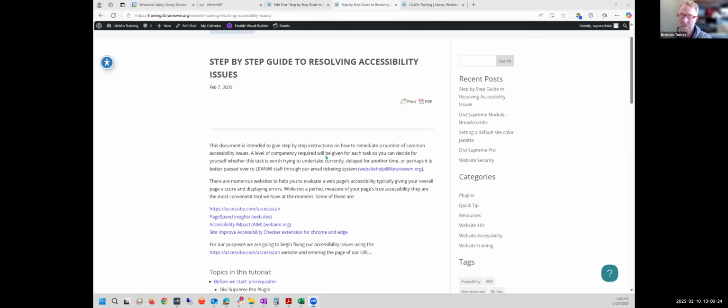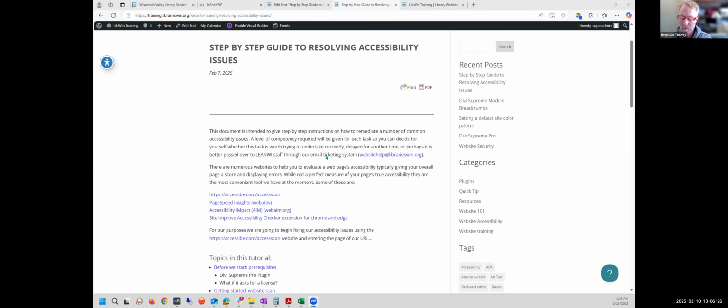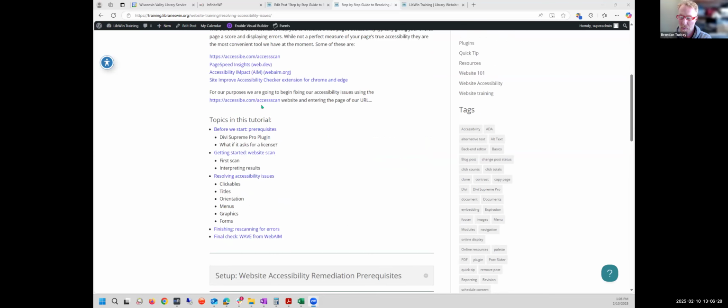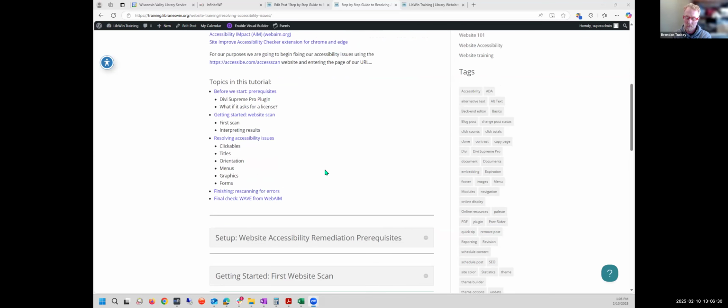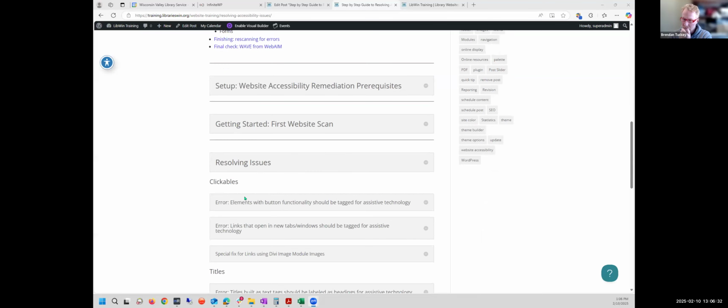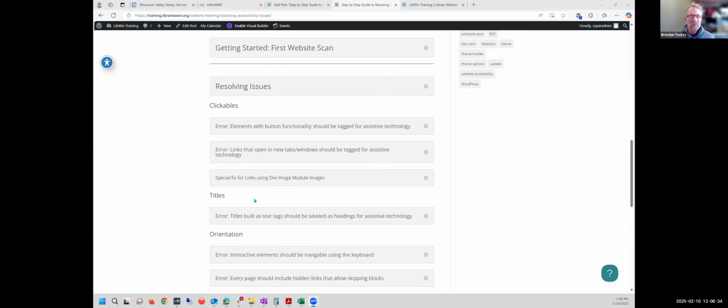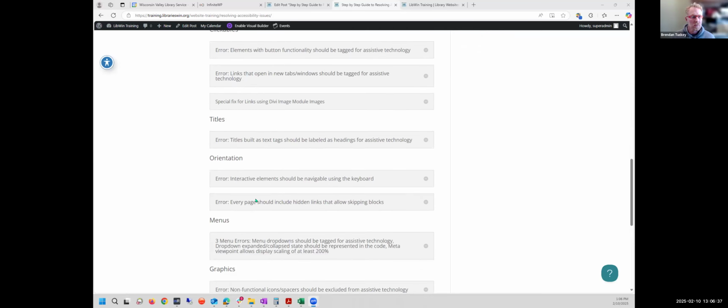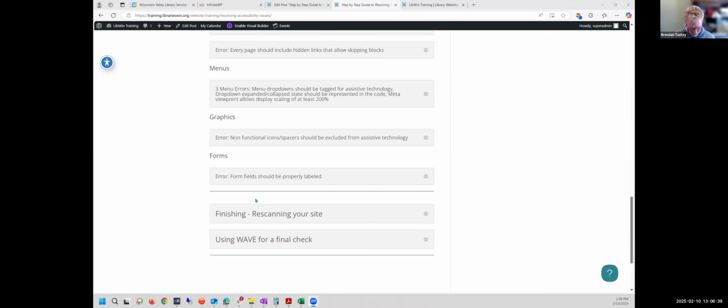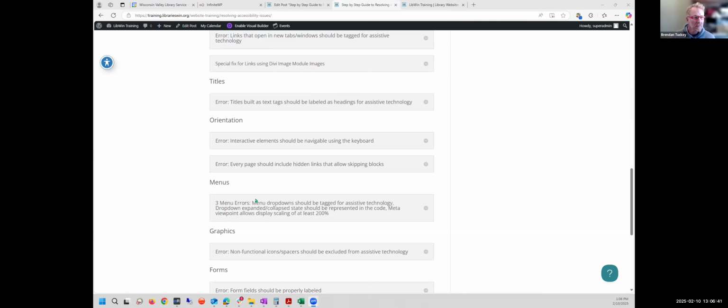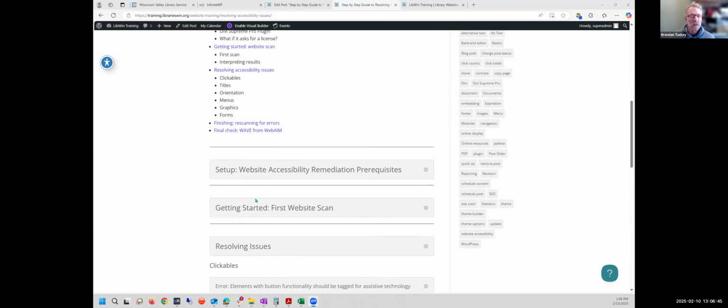Note that this document is broken down in a step-by-step way, and it's broken down by types of errors. Then we're going to walk through which tools you would use to address those errors if they're available to you. Most of this uses the custom attributes, the Divi Supreme Pro.